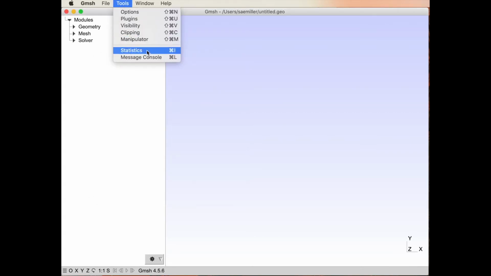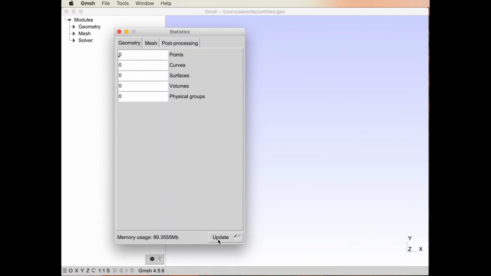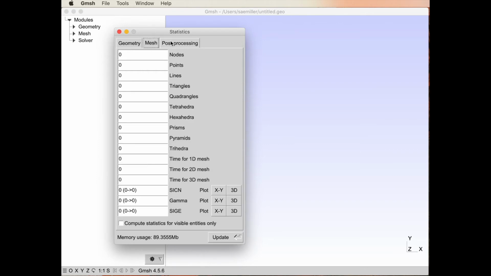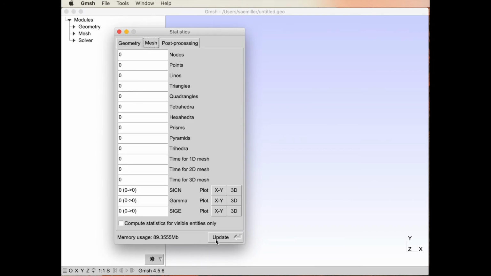Once we create a mesh, there'll be this button called Statistics. We can open up Statistics, and we just hit the Update button, and we can see the statistics of our geometry, our mesh, and don't worry about post-processing. We're not doing post-processing on GMSH. So once we create a geometry, it might have a number of points, curves, surfaces, volumes, and physical groups. And once we create a mesh, then we can here open this up with our mesh created and hit Update, and we'll be able to see the number of nodes, points, lines, triangles, etc., which we've talked about in class. And we'll also be able to look at additional statistics of the mesh for its quality.